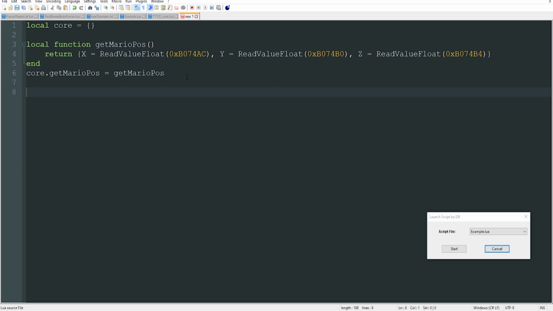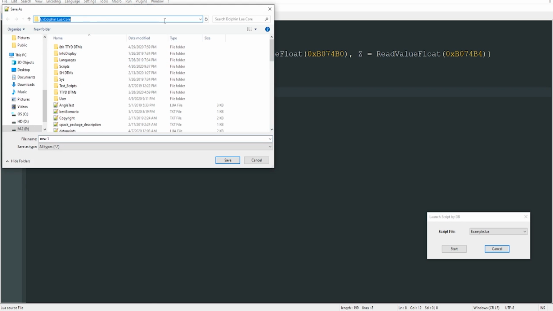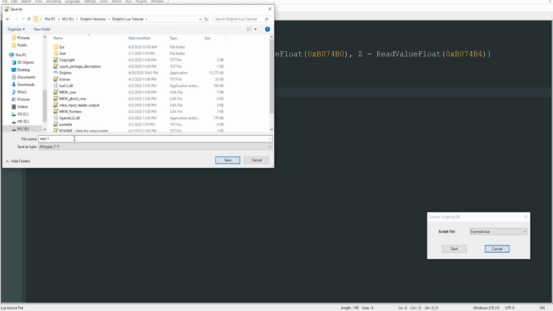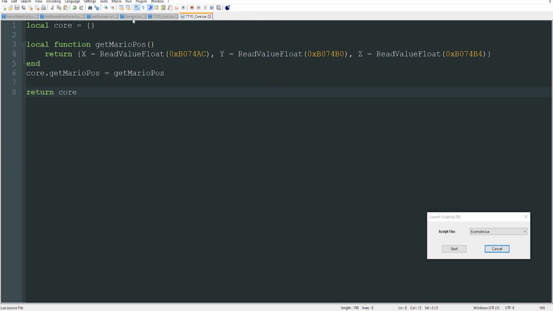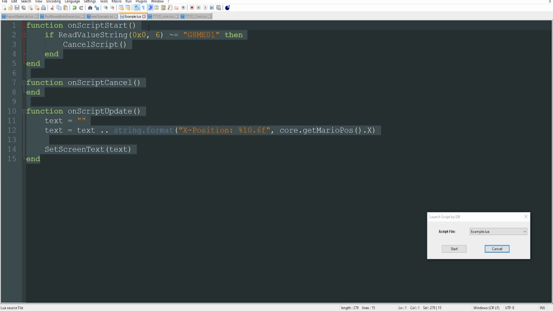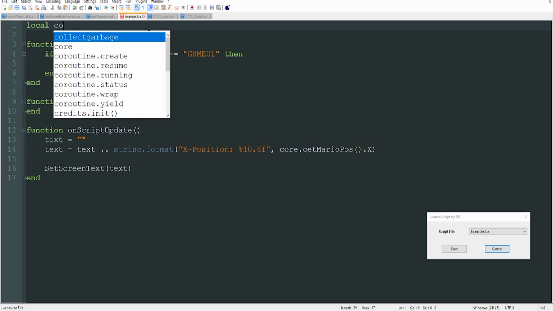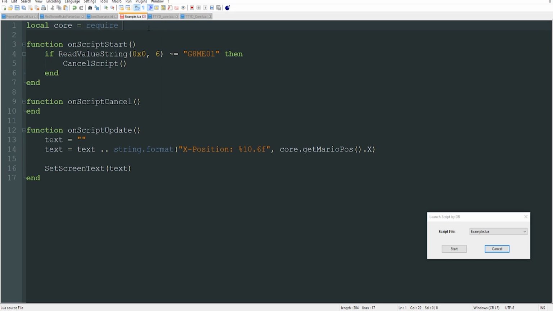Once you're done implementing as many functions as you want, be sure to include the return core statement at the bottom. Save this file in the main Dolphin directory. Now, let's go back to the display script. At the top, let's write local core equals require, and then in quotes, whatever you name the core file.